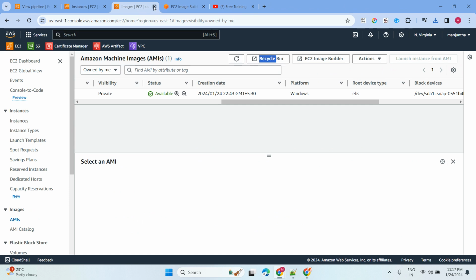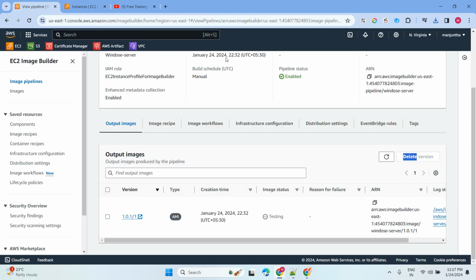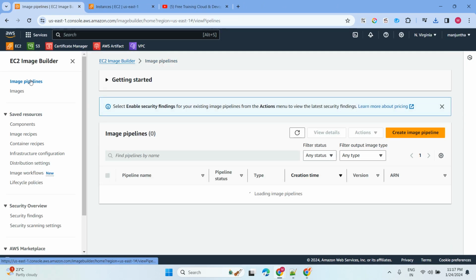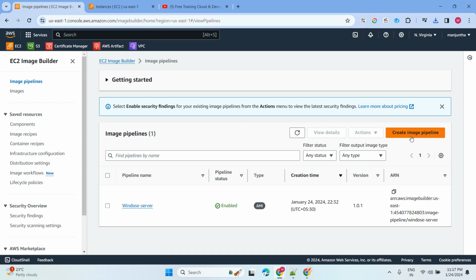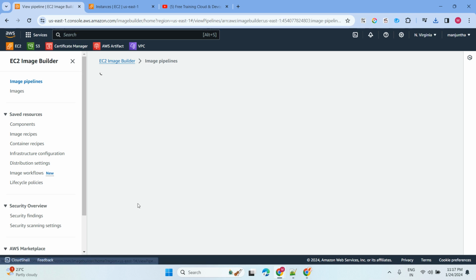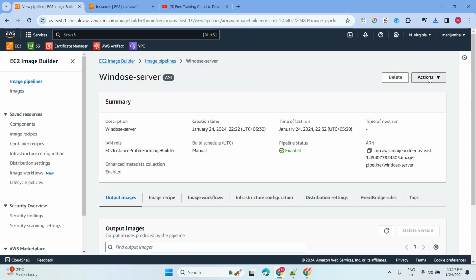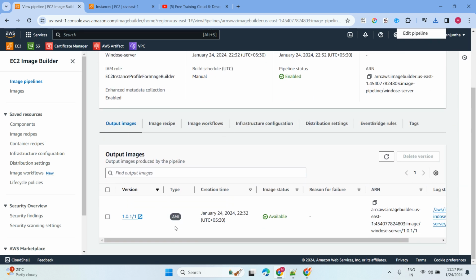Let's close all the logs here. Let me rewind what I've done. First I created a pipeline. This is the pipeline name. Once it is created, it goes step by step. There are three steps: one for building, one for testing, one for distribution. Then it will come to available status.